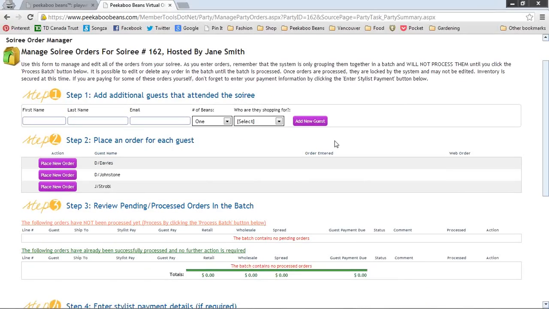Okay, so you're in the order entry screen here, and at this point in step 1, you could still enter more guests. Say, Julie came to the soiree and she brought a friend with her, and that friend placed an order. You can do a quick, easy add right at 1 and start entering orders for that guest immediately.